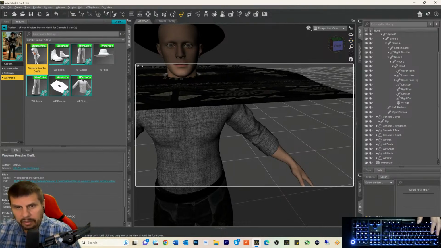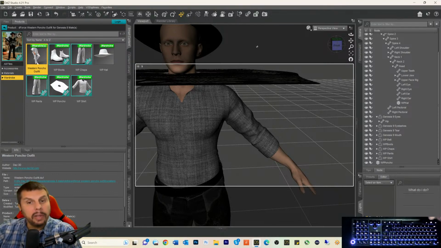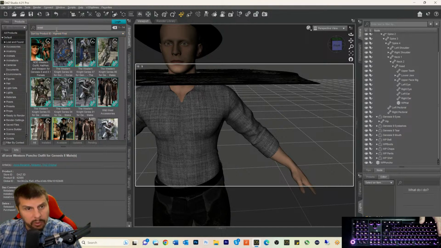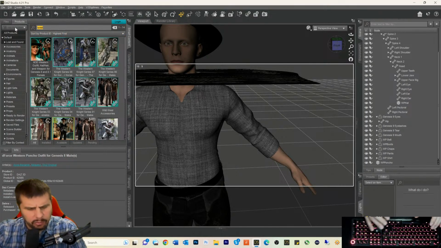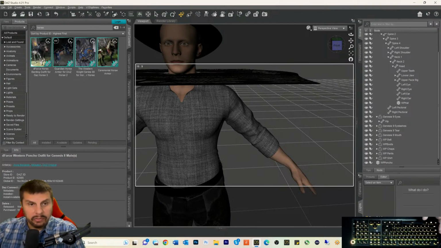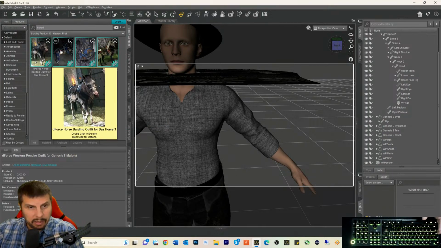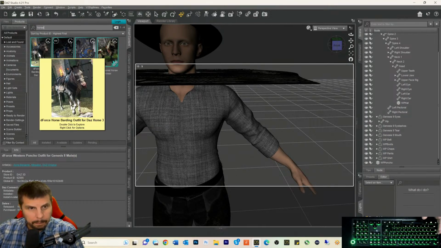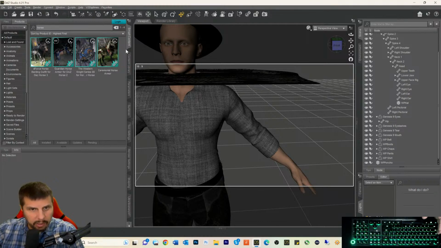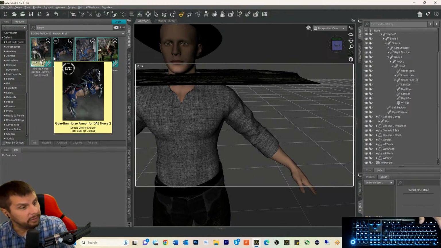Now let's bring in the horse so we can use the pose on him. We're going to use the Daz 3 horse. I think it's a Daz 3. We're just going to type in horse. It's too bad because my Daz 2 horse, I have so much stuff for it. We'll see. I'm not sure. I think I'm going to bring in the Daz 2 horse.